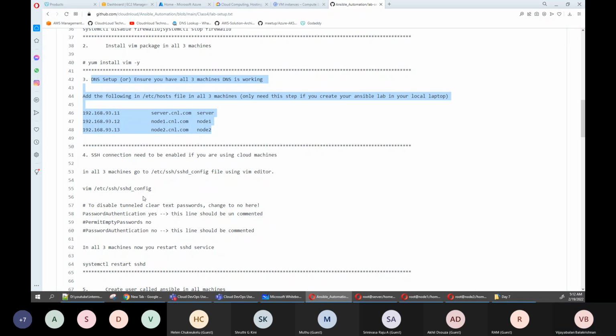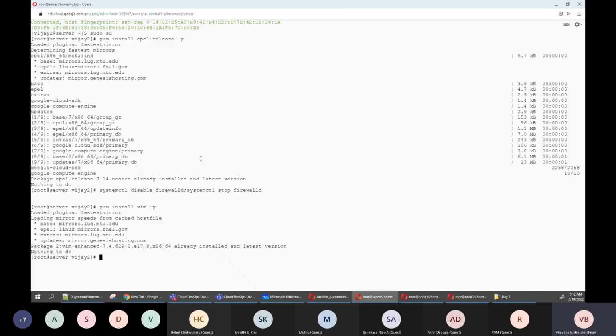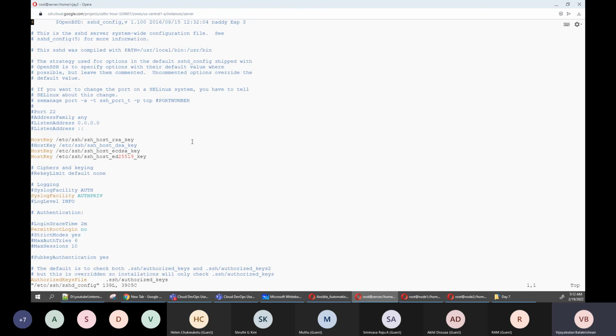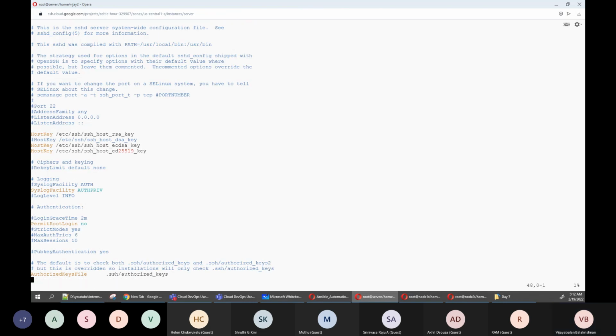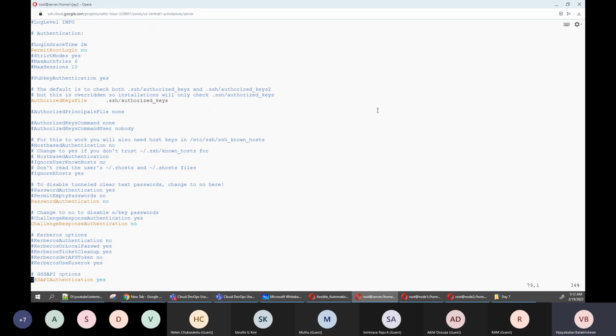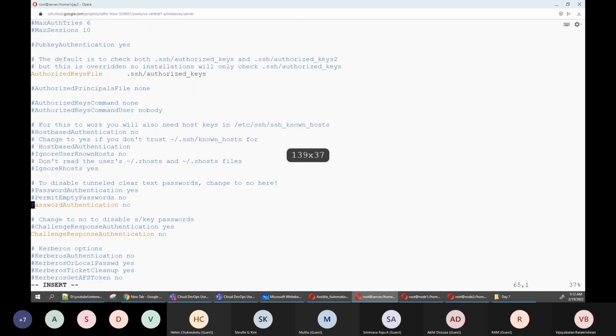Now we have to enable SSH by default. In cloud, all machines will not have direct SSH connectivity. So I'm just going here. Password authentication, by default, this will be no. If you see here, by default this will be no. So I'm commenting it out. But what is the password authentication? Yes, so that I'm enabling it.